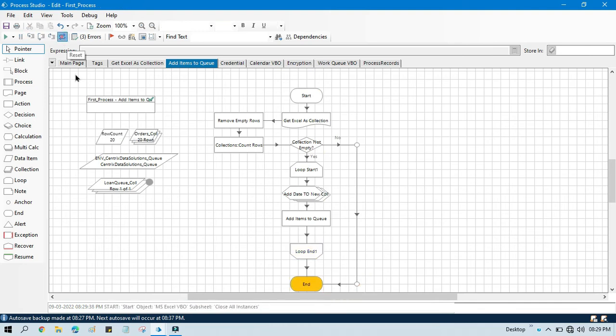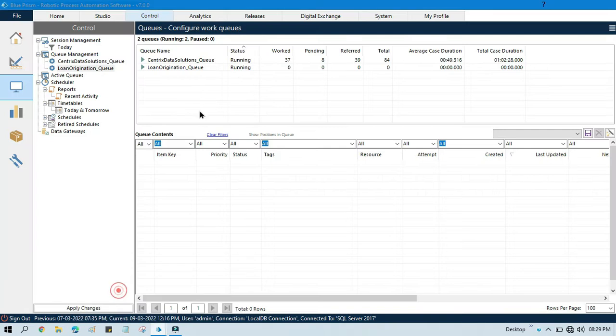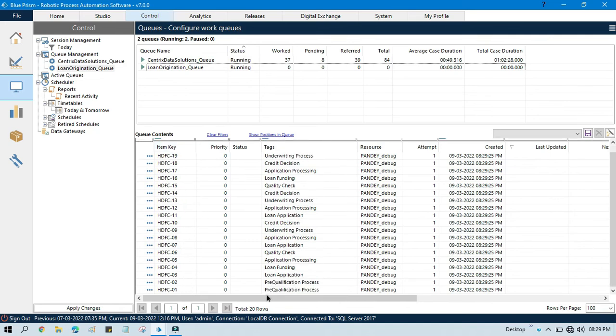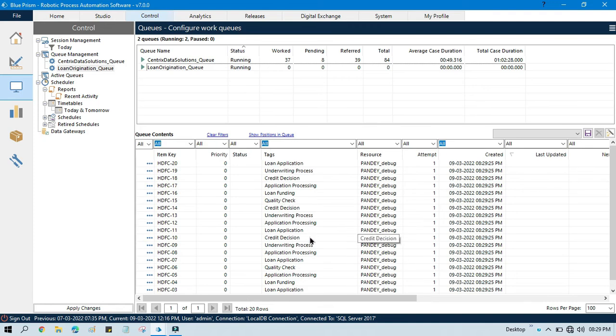Now this is done. Go to the control room, right click, click on refresh view. Now you can see here we have 20 items, and each item has a different tag based on the value available in Excel. So in this way you can add different tags to work queue items. I hope this is useful.